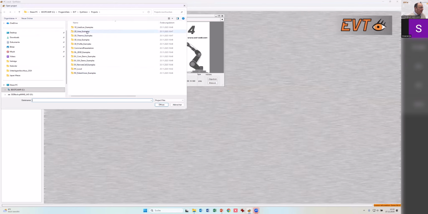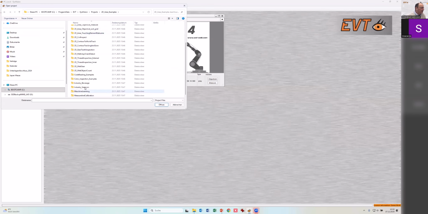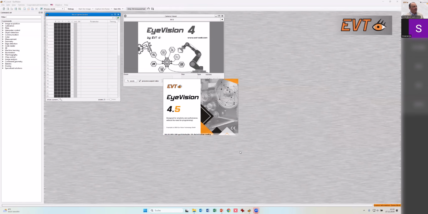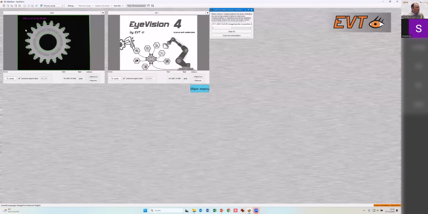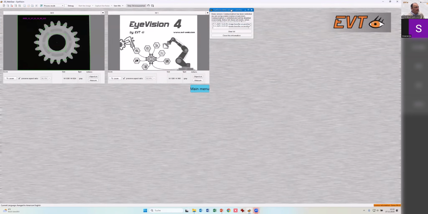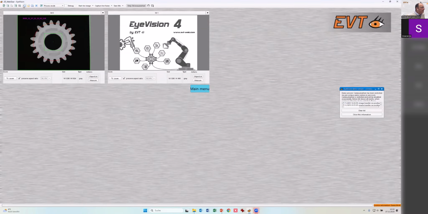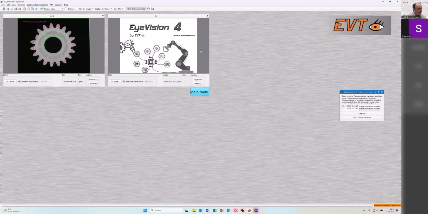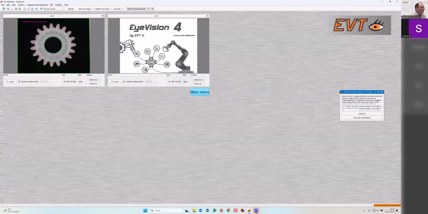And after you have downloaded the examples, you have all these sample solutions. Therefore, if you have an application which you want to see, you simply open this project. And then in this case, you see here the application running. This is a ready-made solution, but you can change it also here.